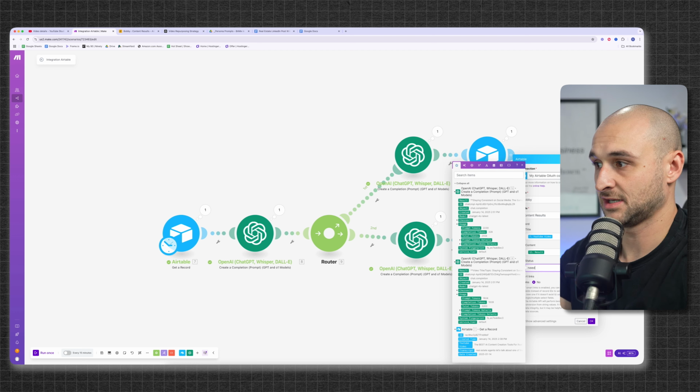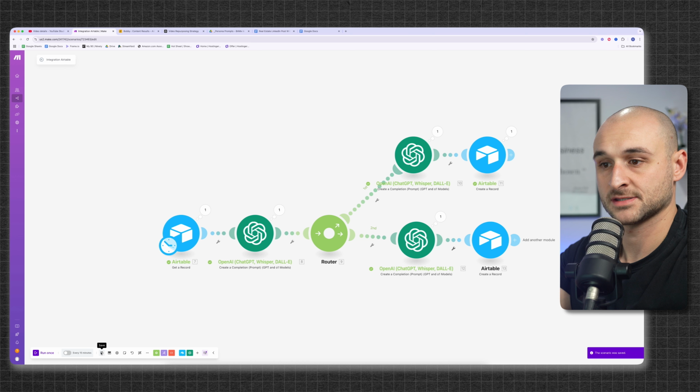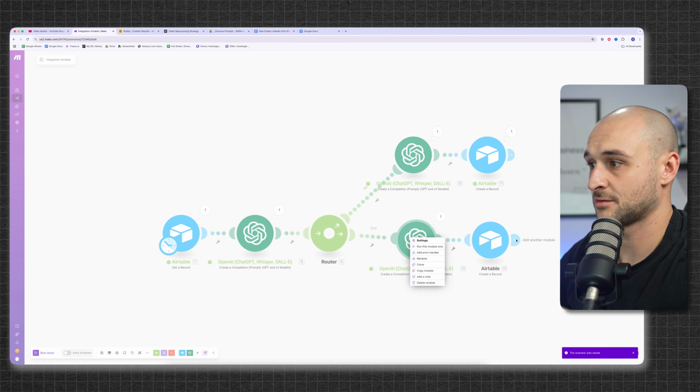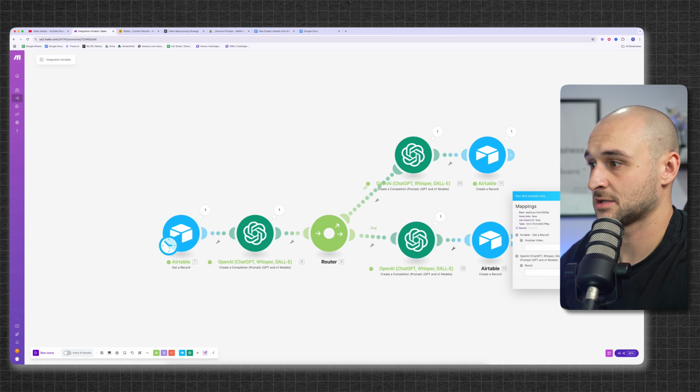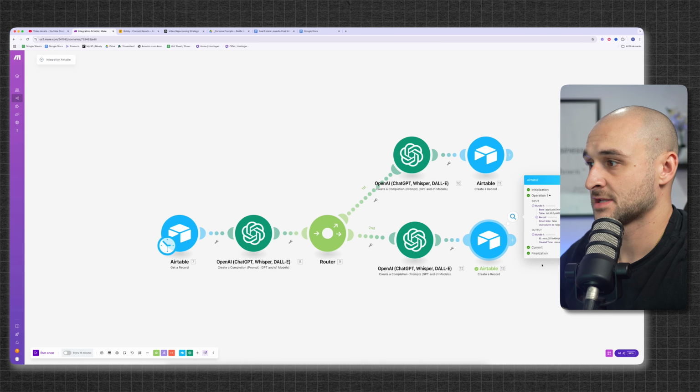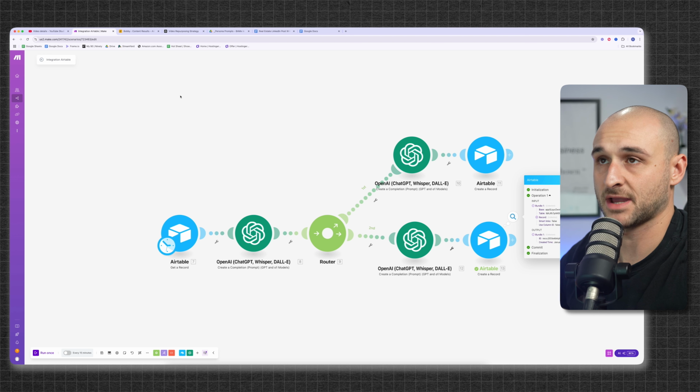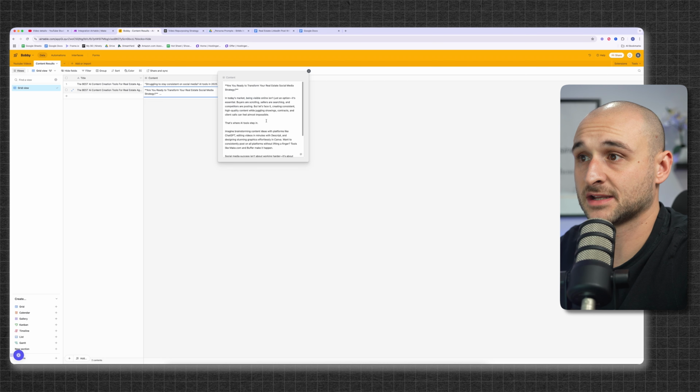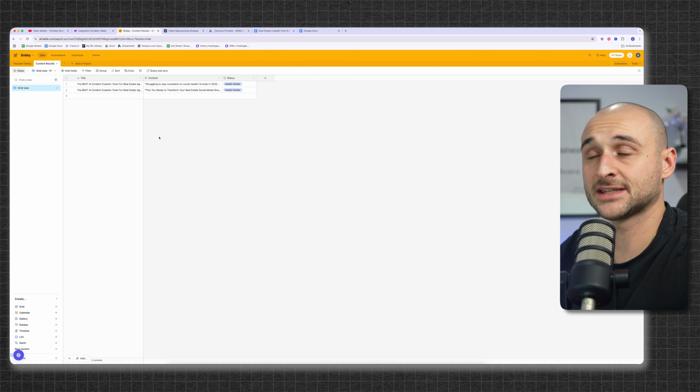Status is going to be needs review, save. And then let's just go ahead and run this part by right clicking, run this module only. Okay, boom. So now what we can see, if we head back on over to Airtable, if we expand here, we will see the full LinkedIn post. Fantastic.